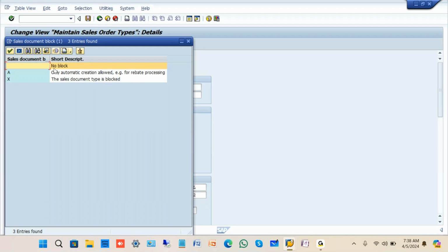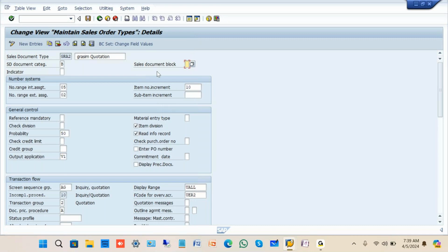No end user in the front end should be allowed to raise a quotation. If this is the situation, block here. Nobody can use it in the front end. No, everybody should be able to use it, no block. So today you block. After one day or two days, the client says, okay, now let us start taking quotations. So no block. If I put a block, nobody can use it. If I unblock, everybody can use it. Simple.